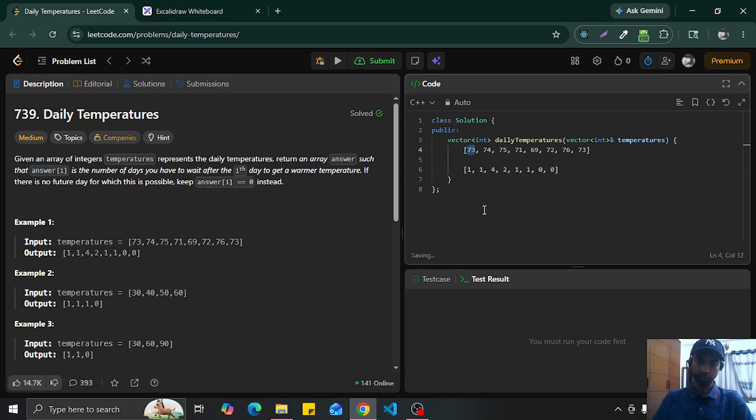So on the first day we have 73, and on the second day we have 74. So 74 is warmer than 73. I think this is in Fahrenheit. So on the second day we have a warmer weather, and how many days did we have to wait? We had to wait one day. After one day we got 74, so we got a warmer weather after one day, so this is going to be 1. Okay, that's right.